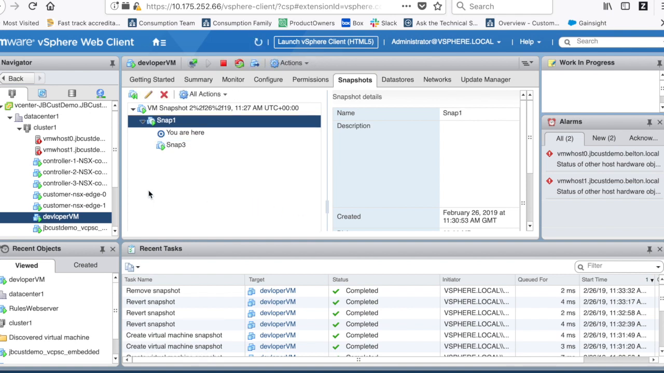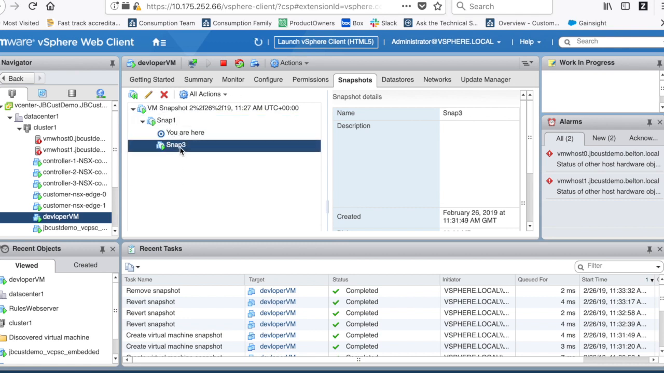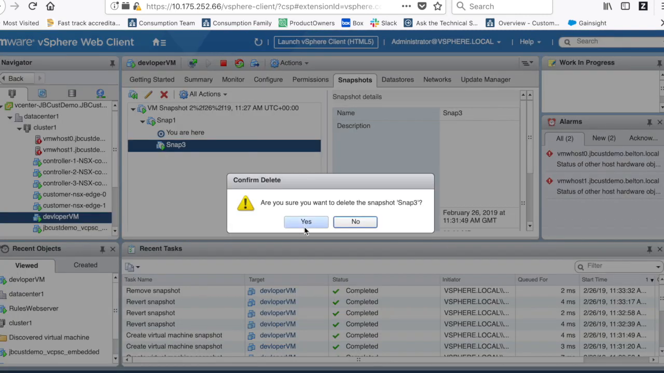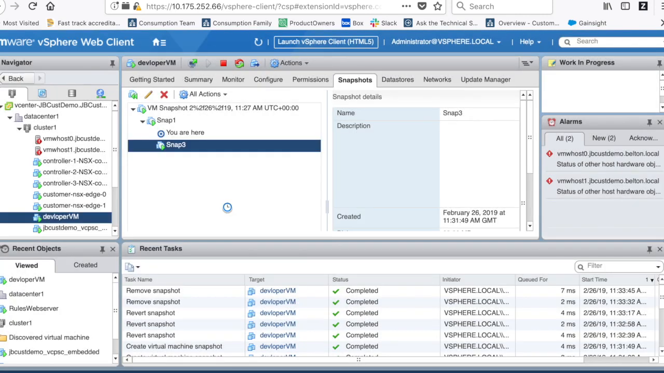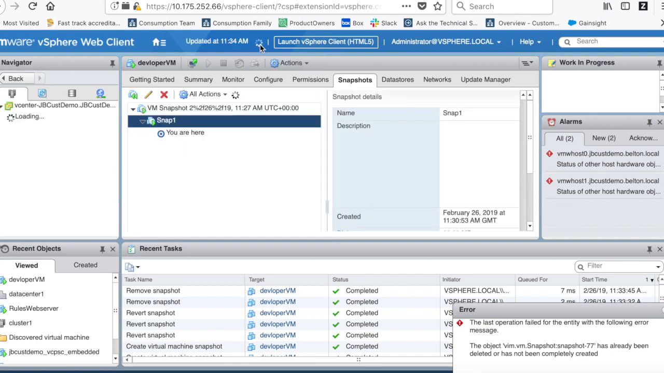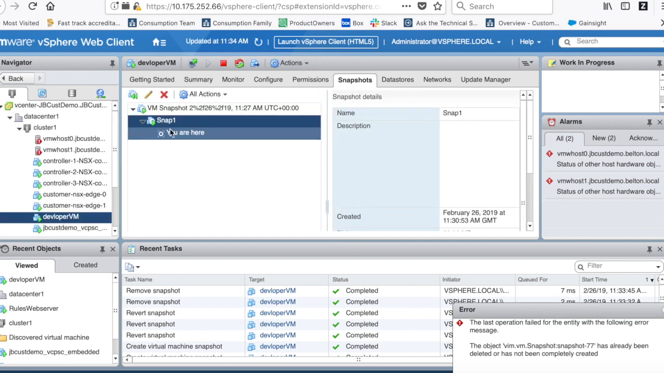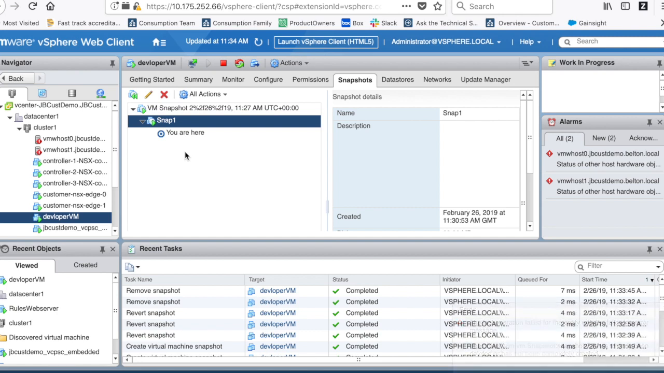And you can see it's deleted snapshot 2, so I can no longer go back to snap 2. I can still go back to snap 3, but again, if I want to get rid of that, I can just delete that as well. Okay, let's just refresh the screen. There we go. So you can see that we're now back to snapshot 1. So that's basically around snapshots, restoring snapshots, and deleting and consolidating snapshots.